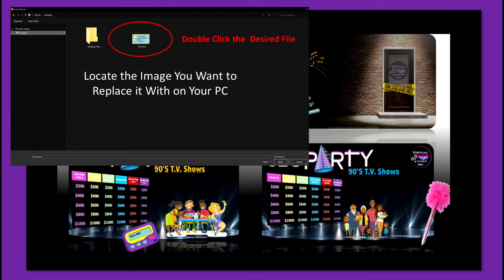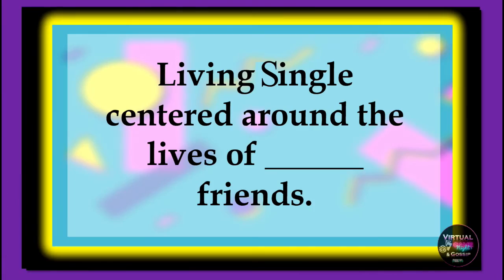Once the selection box opens up, locate the image you'd like to replace it with and double-click it. And just like magic, you've replaced your old image with a brand new one.